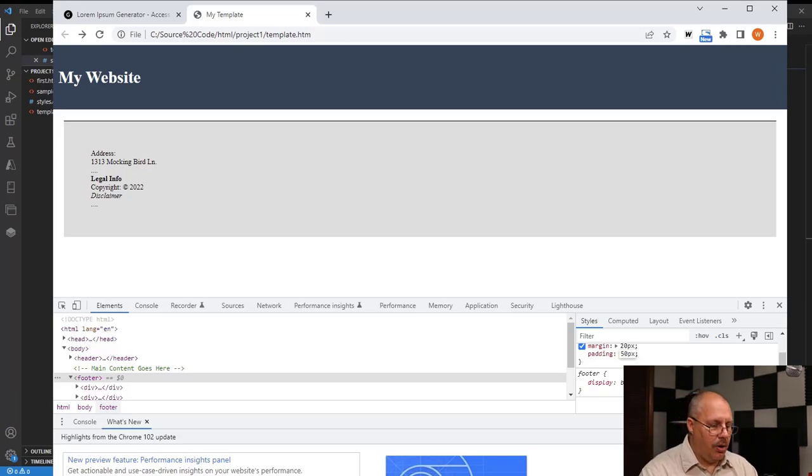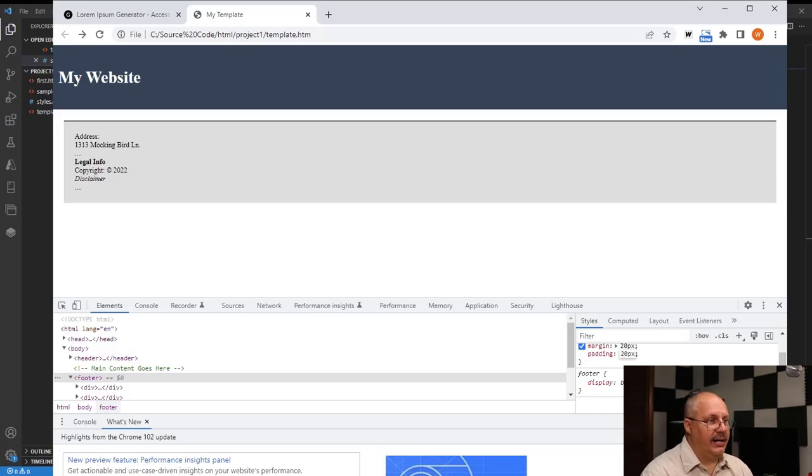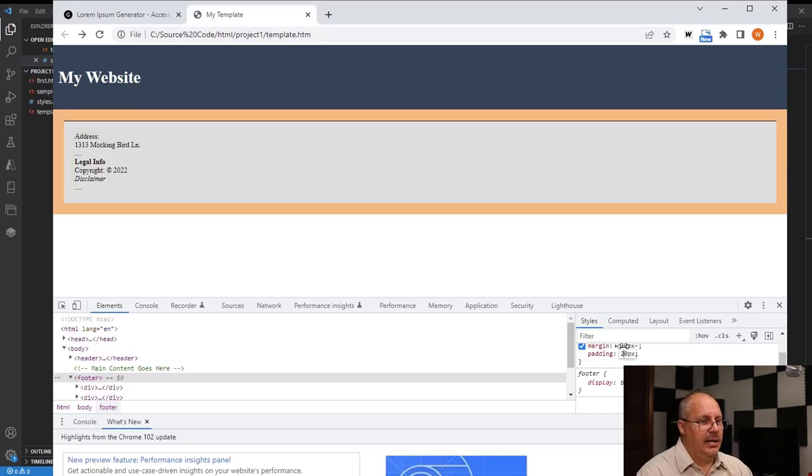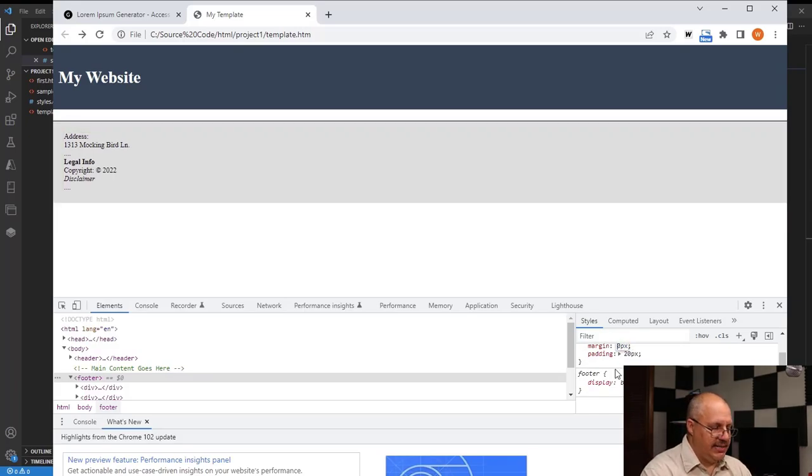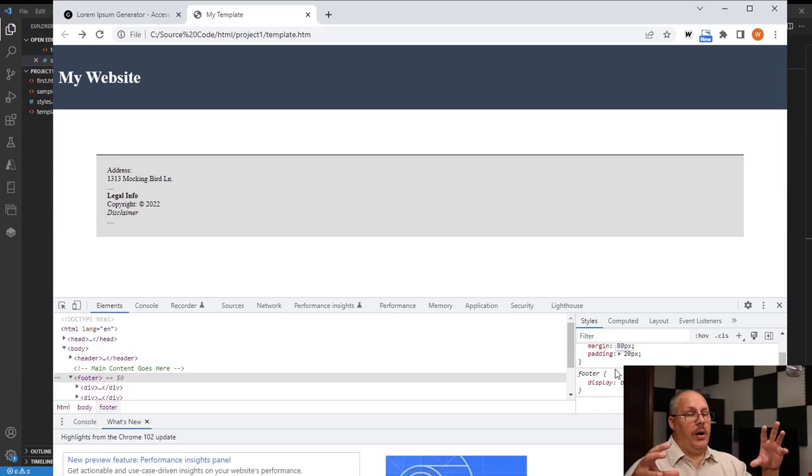Now, my margin is a different story. I'm going to go back to 20 pixels for my padding, and I'm going to choose my margin. And now my margin, I'm going to set to 80. Notice that while my content moved further in and away, so did my border, so did my space around it. That's because it's the separation between it and other elements. Okay, so I want to keep this in mind.